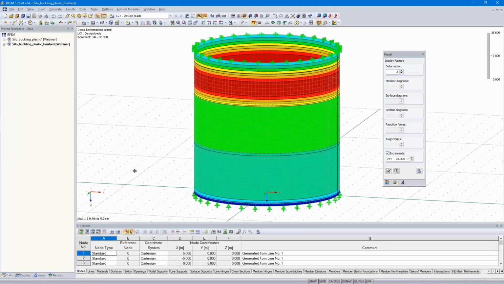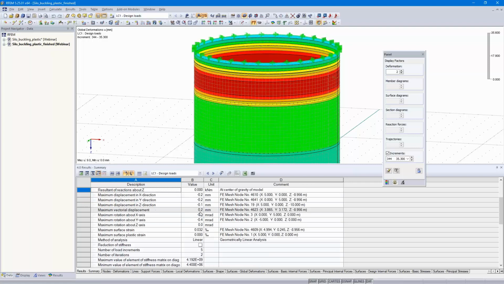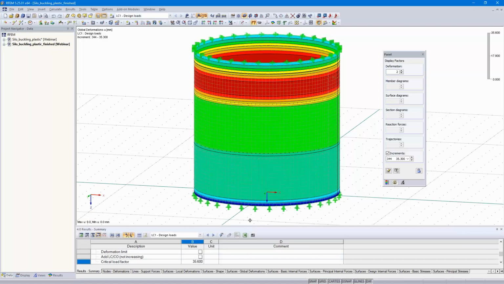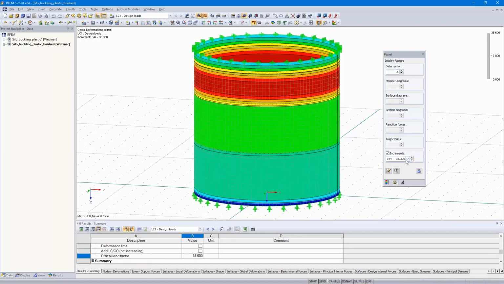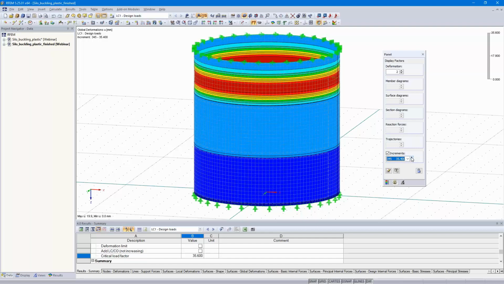In the table at the bottom here, Table 4 results, you can see the critical load factor 35.6, and that's the value that is necessary for our design. Here you can see the different increments. Let's start with 35.3, and then I go to 35.4. You can see a quite small deformation.